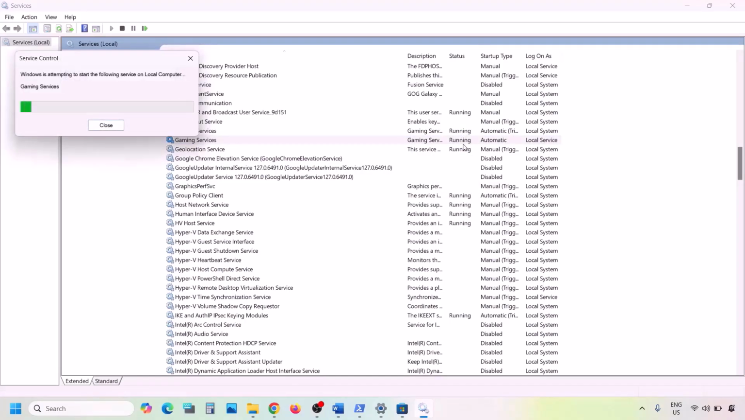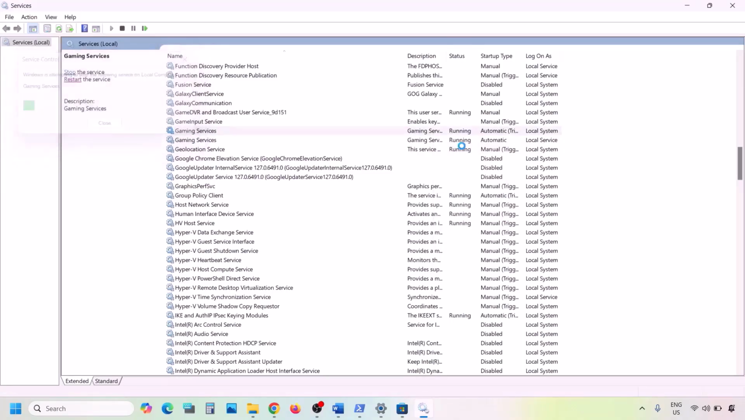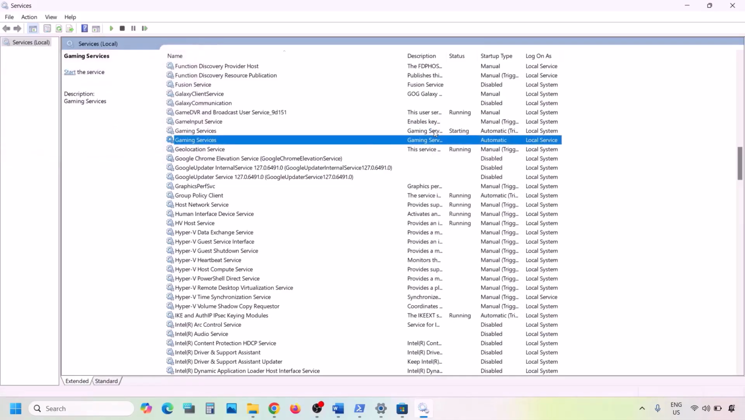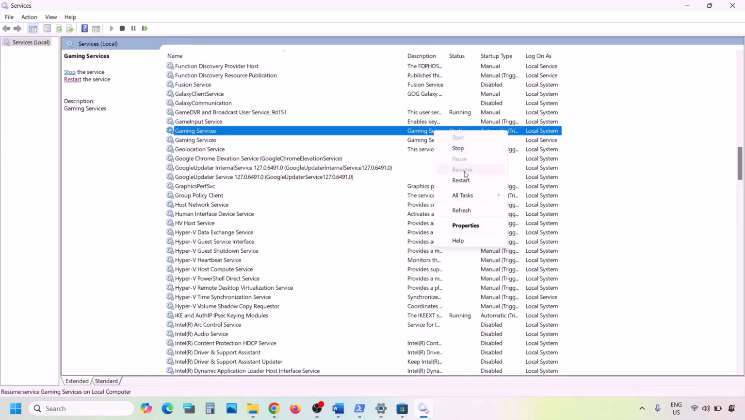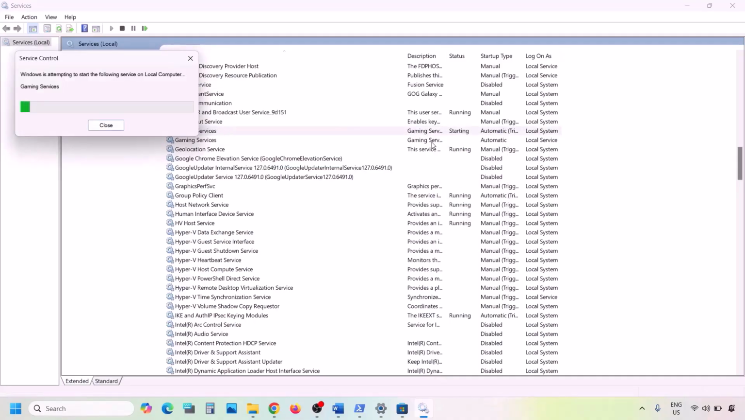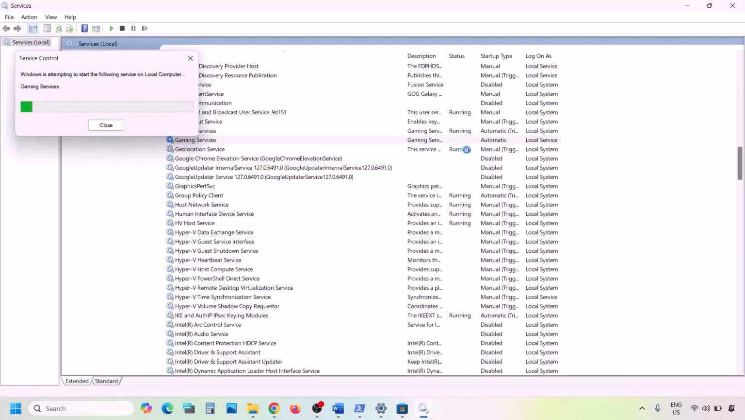Now if it's already running like this, in that case you can stop it and then you can restart it. So make a right click and then click on stop. Again make a right click, click on stop, and then you can restart it. Make a right click and then click on start or restart.